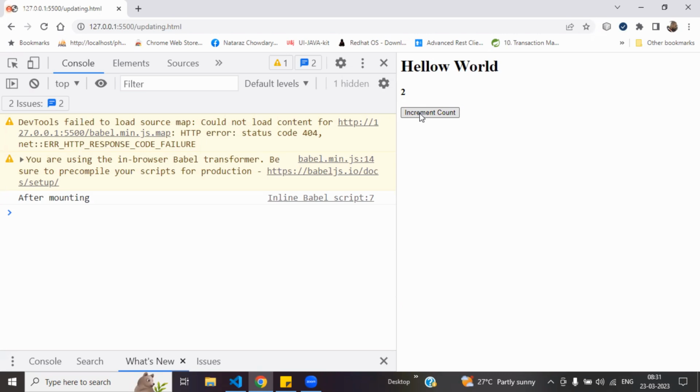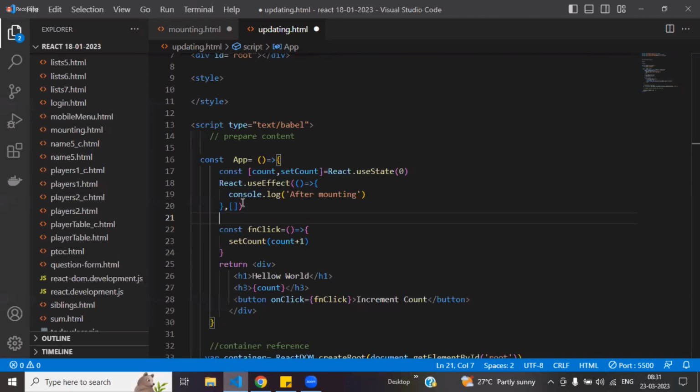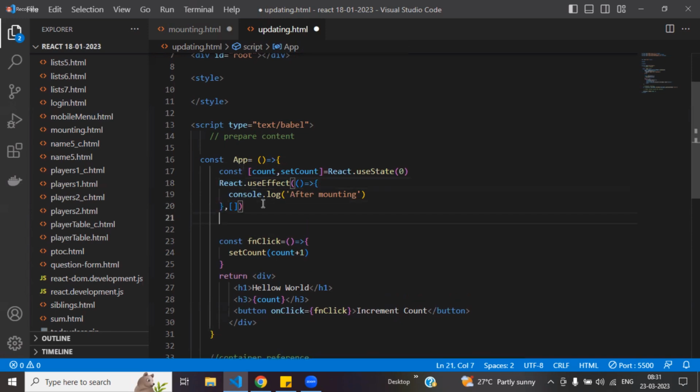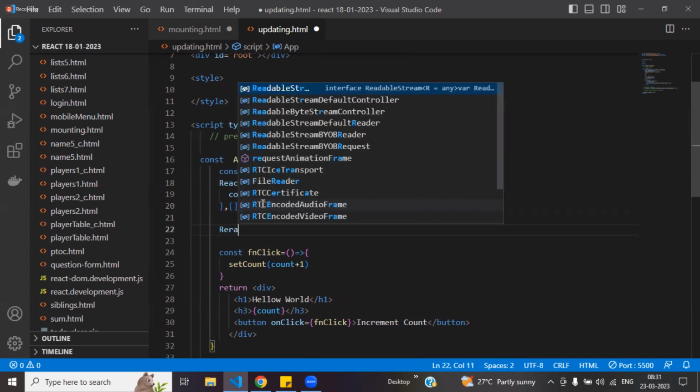So if you want to handle the updating phase, which hook is there to handle the updating phase? Which hook is there? Come on. Same hook, right? Same useEffect. useEffect is the hook we are going to use to handle the mounting phase, updating phase, unmounting phase also. So same. Okay, tell me the syntax.